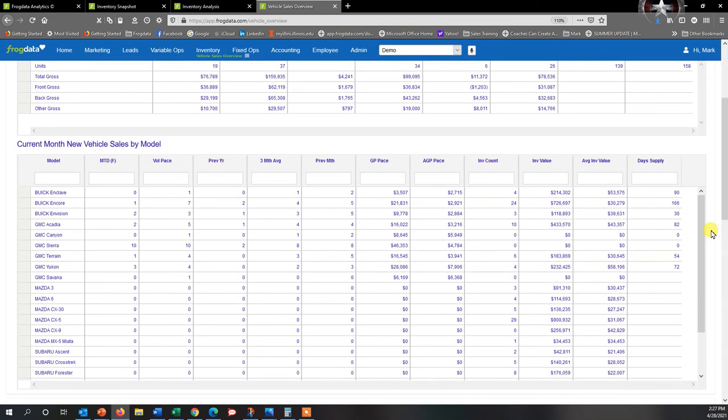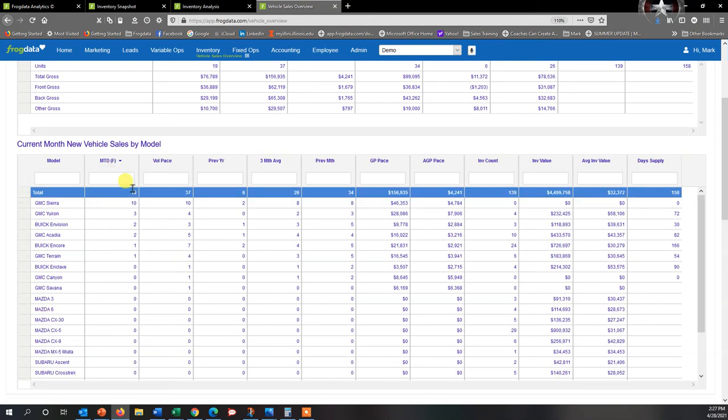And then if I go down and I want to manage this, because my manufacturer has certain goals that I need to hit by model, I can go ahead and play with this as well. So if I sort from high to low, I can see that my GMC Sierra, I've sold 10 of those. My pace is 10, so I may not sell any more this month, but I'm at my pace. This is what I did last year. This is what I've averaged. This is my gross profit pace.